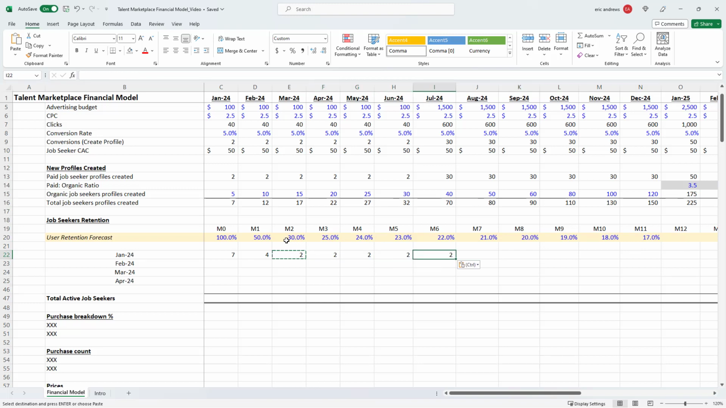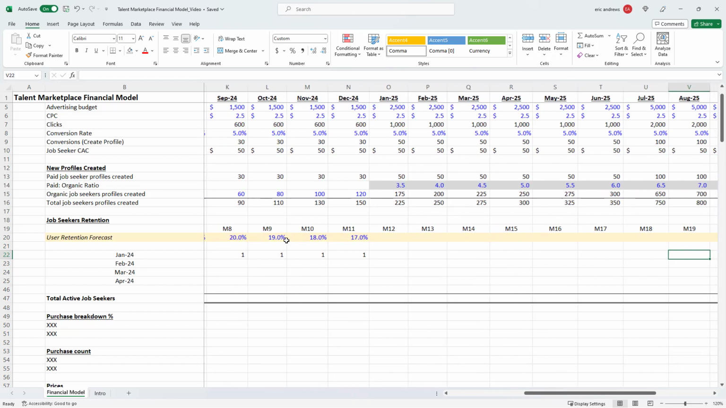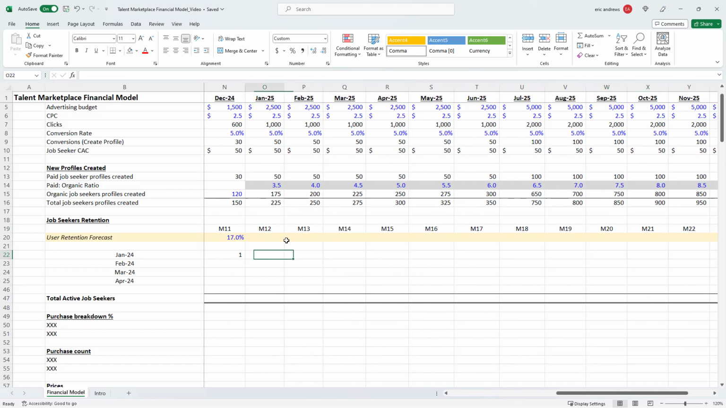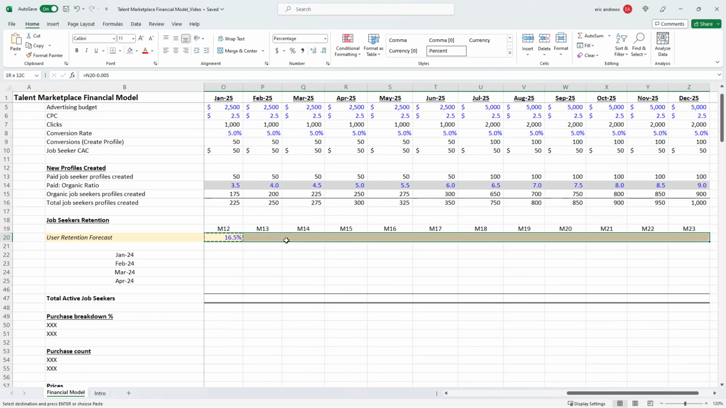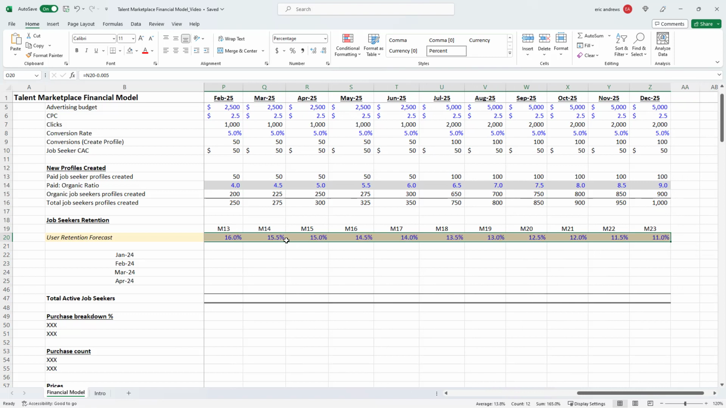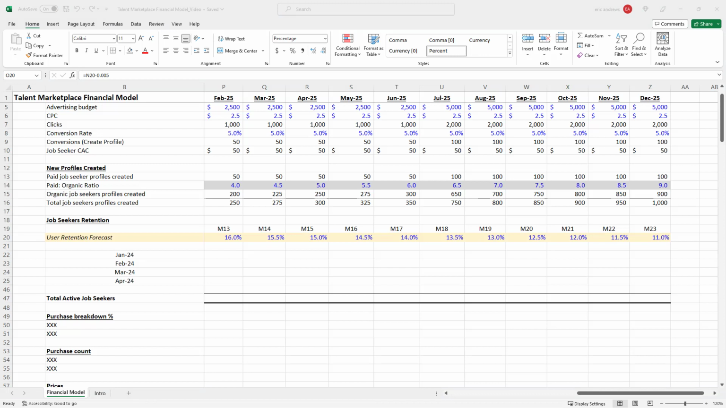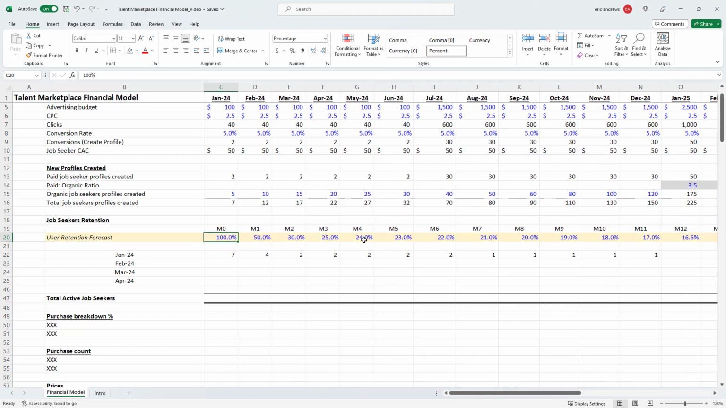Here you can see that 2 customers are active, then it's 1. And if we go through the full 24 months of this cohort, then after the 17% at the end of year 1, I'm saying that it drops 0.5% a month. And so by the end of year 2, we have about 11% of our original customers that we acquired in month 0 who are still actively applying to jobs on the platform. So we're going to use this assumption for all of our cohorts.